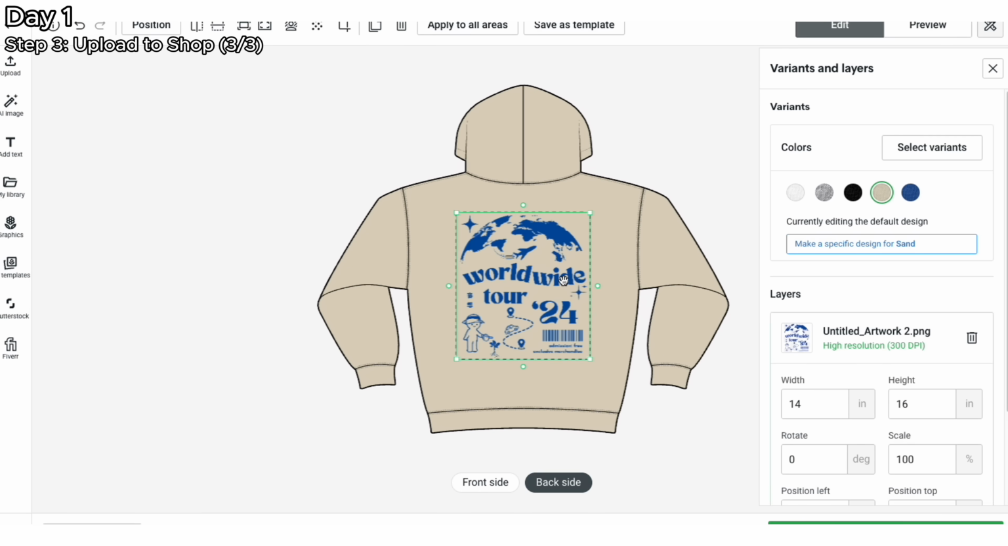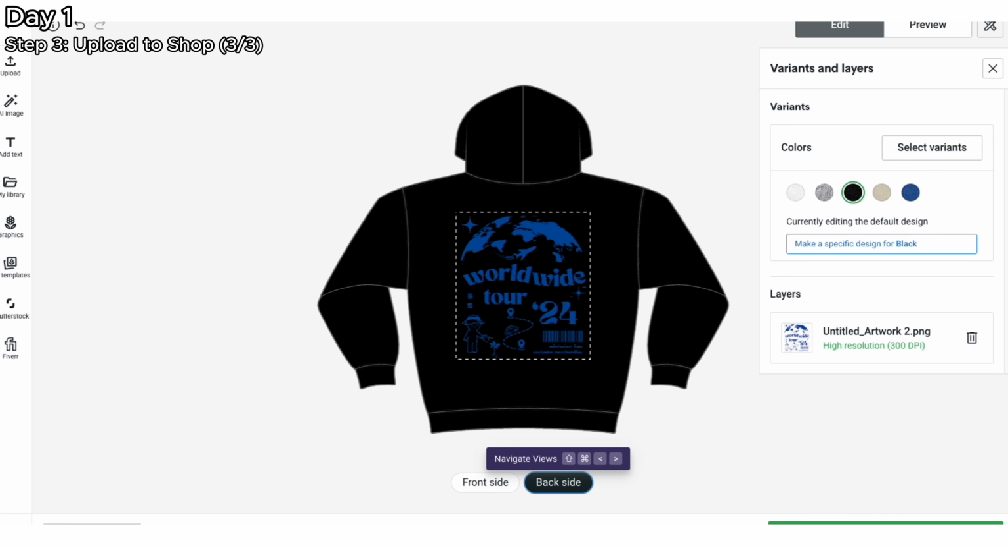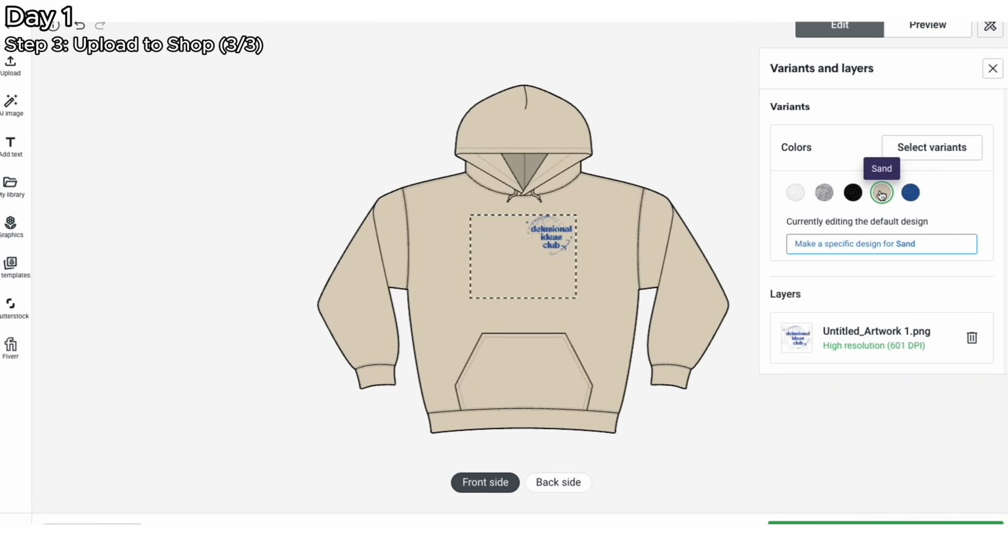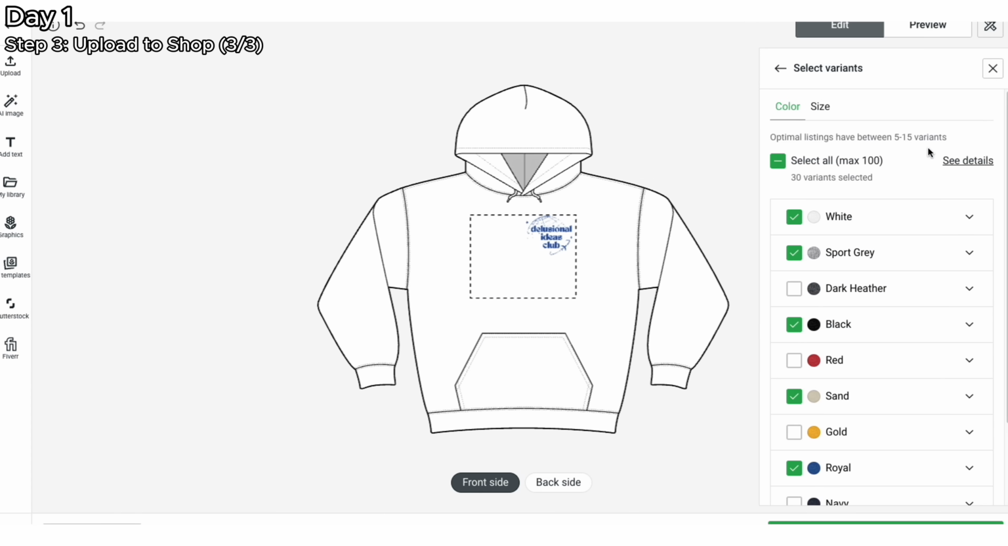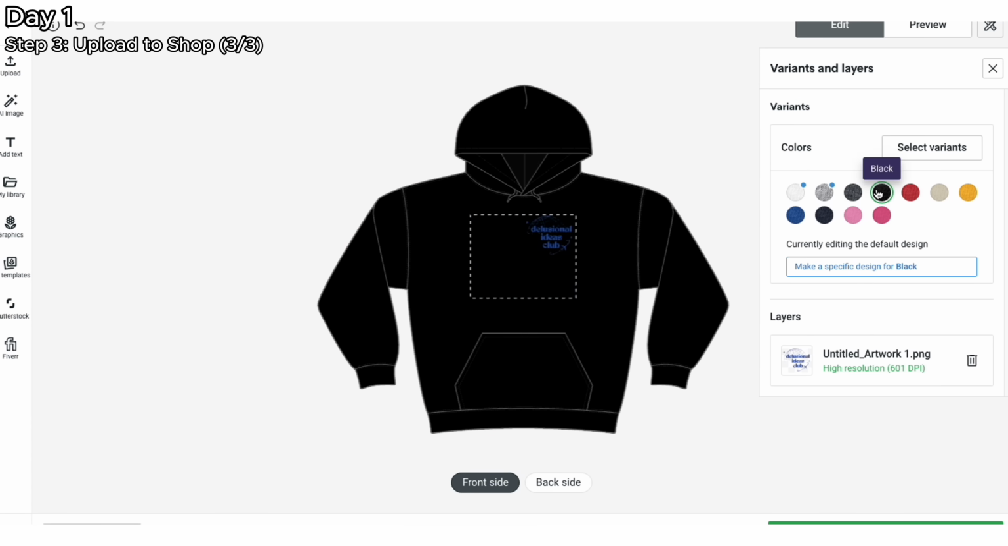This looks so good. The blue on the sand color, I want it. Oh, it looks pretty good on black too. Oh, it looks good on gray too. Okay, I'm really glad I went with this blue. It looks really good. You know what? Let's just make all these colors available.